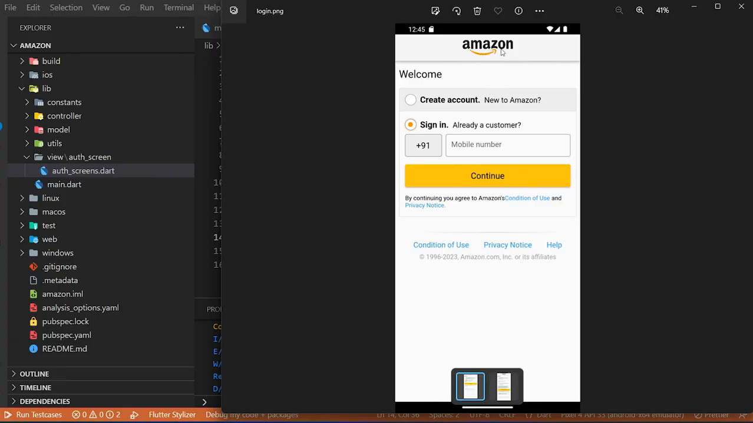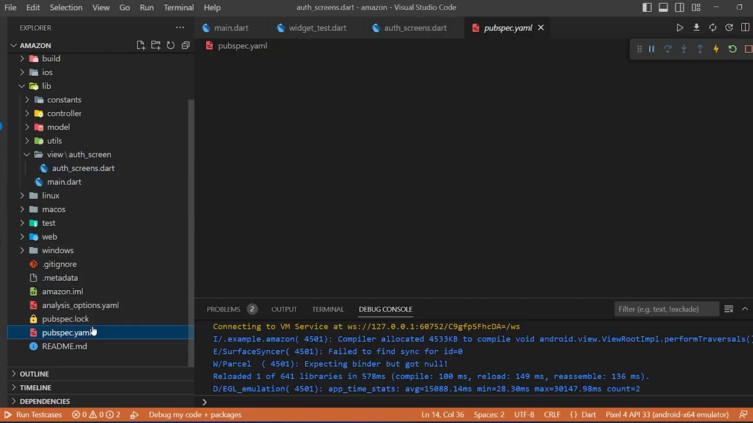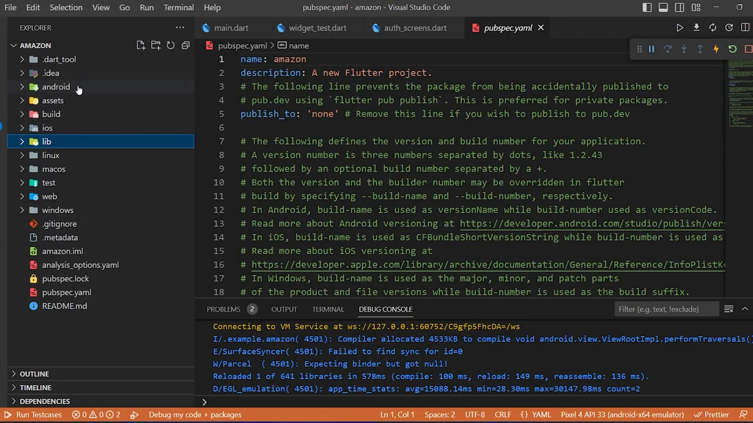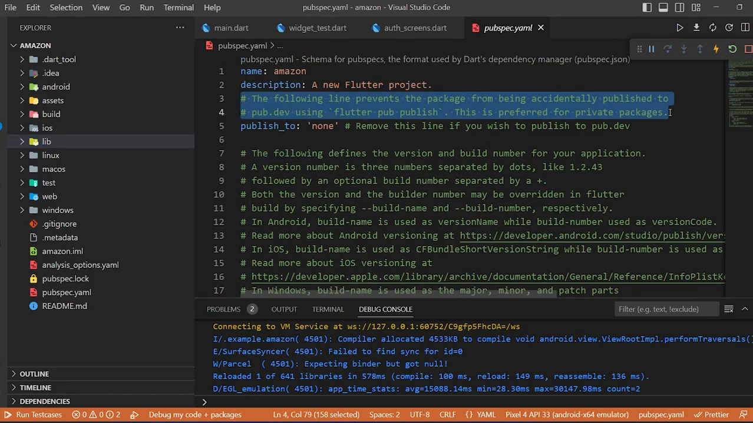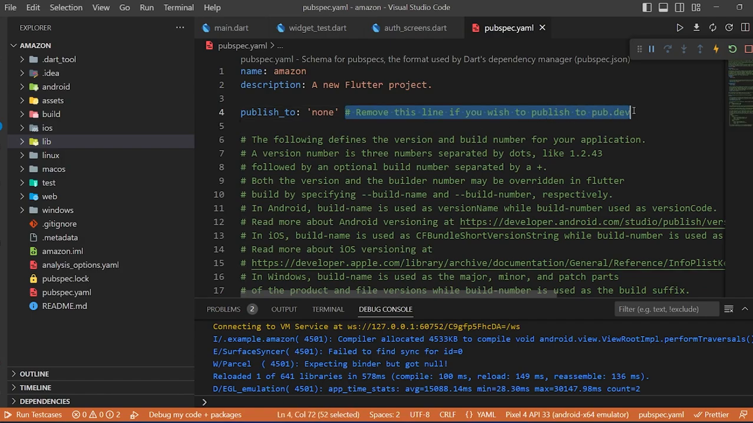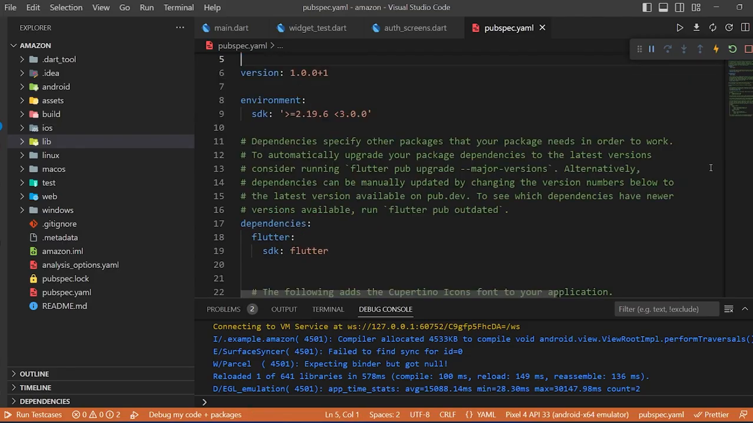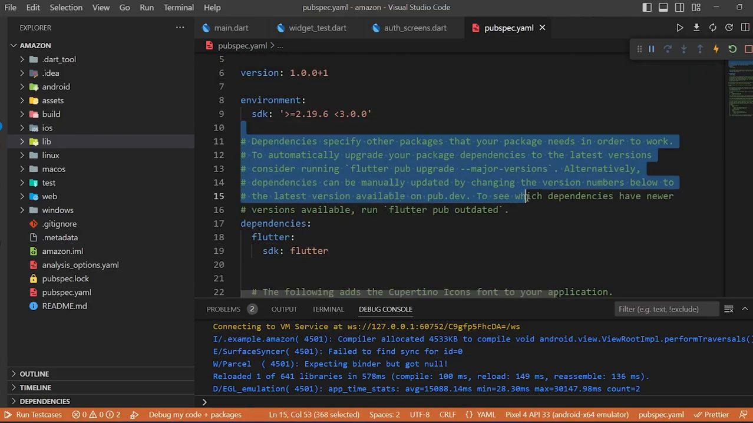To get access to all the images, we have to list out the assets folder, or we have to declare the assets folder in our pubspec file. So I'm going to remove these unnecessary comments. There's no harm if you want to keep them, but I prefer not to, because it makes the pubspec file too messy.